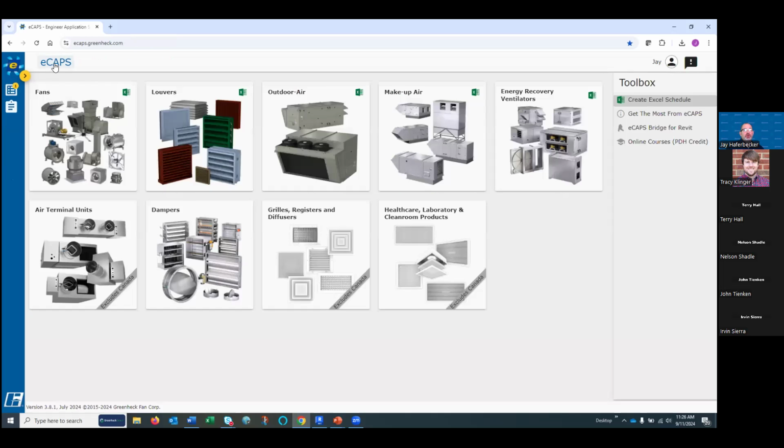Next, what I want to do is talk about our toolbox over here on the right-hand side, okay? Now, our toolbox is specific to whatever product category I'm on. So I'm not on any product category right now, so it's fairly generic, right? It kind of walks you through that. There's a video here that talks you through how to create an Excel schedule, basically what I just showed you.